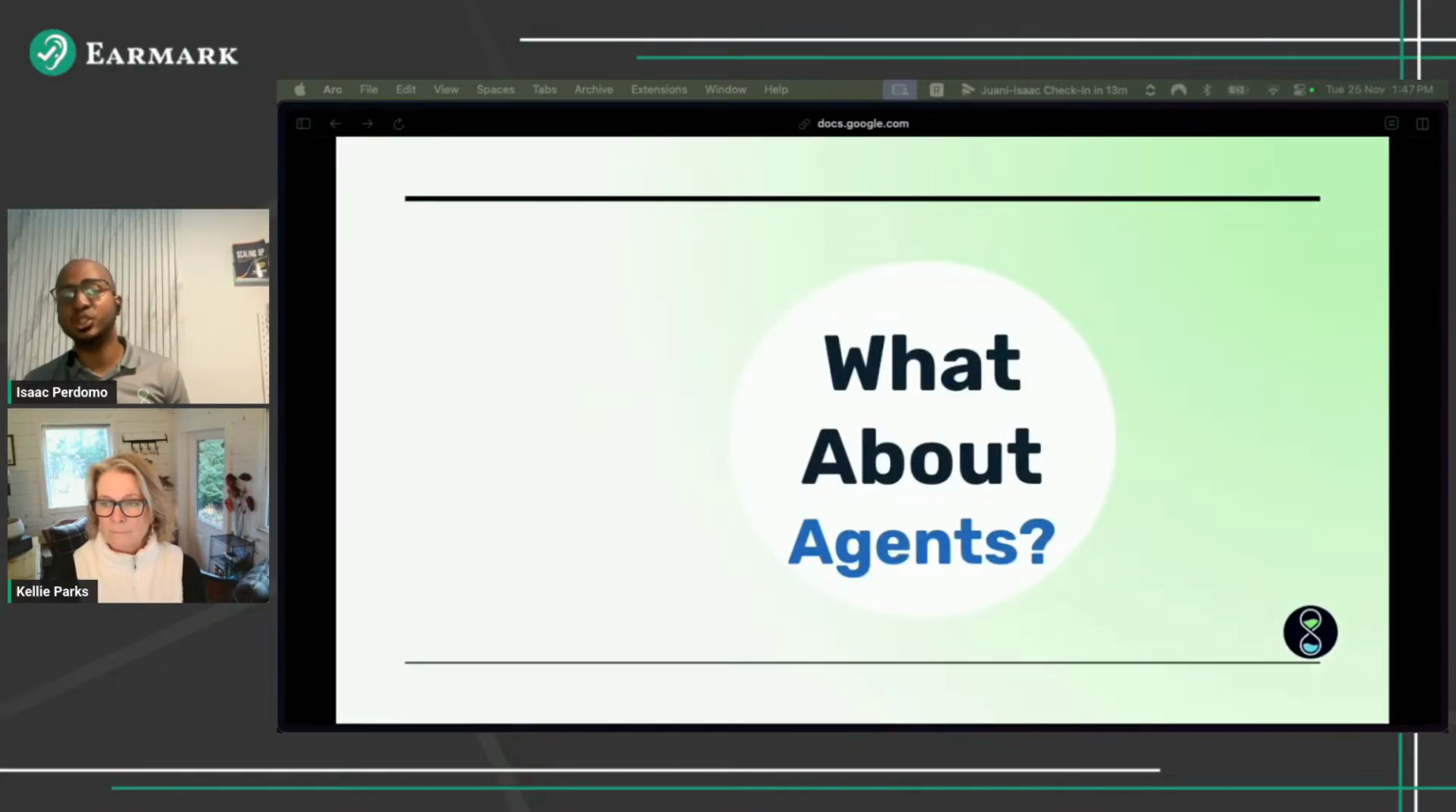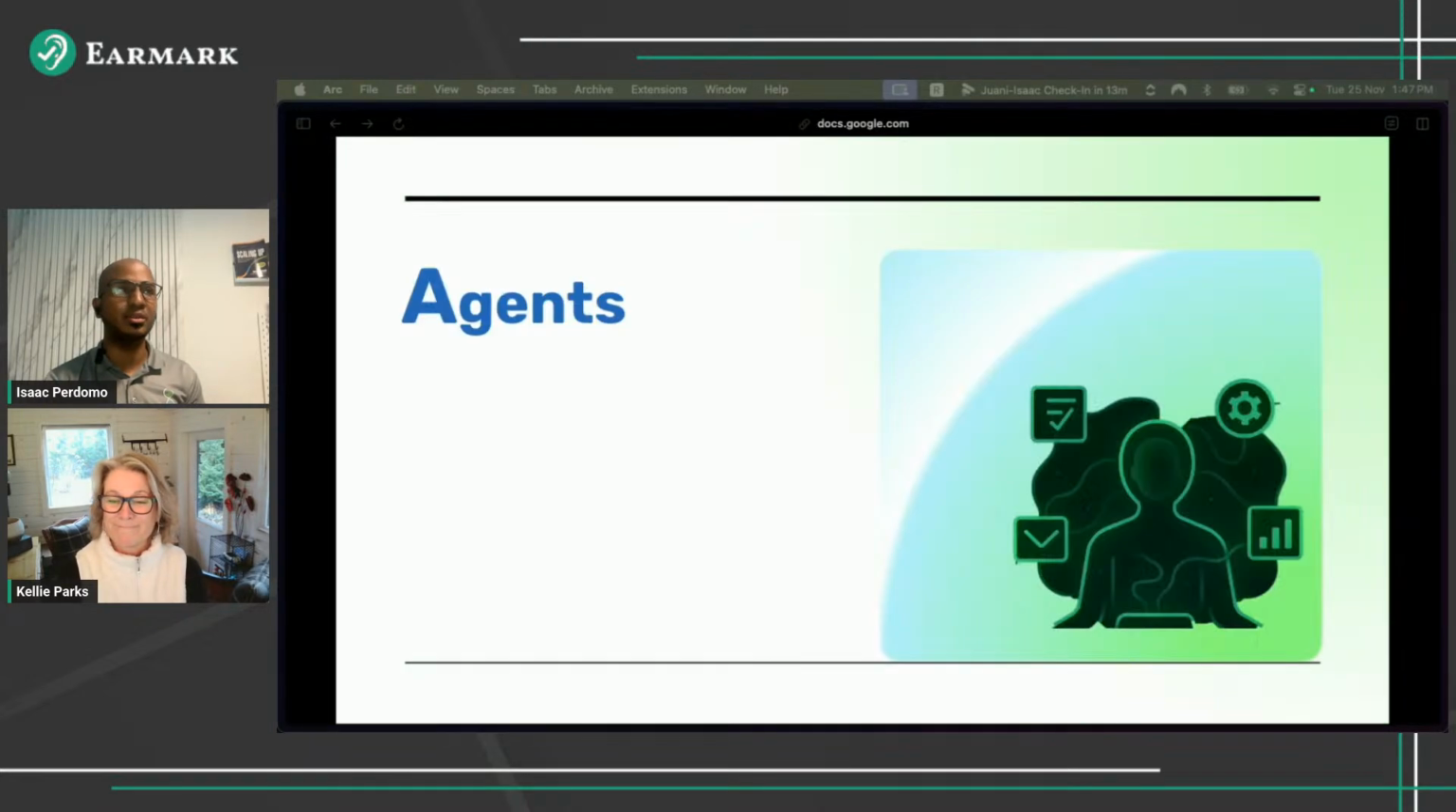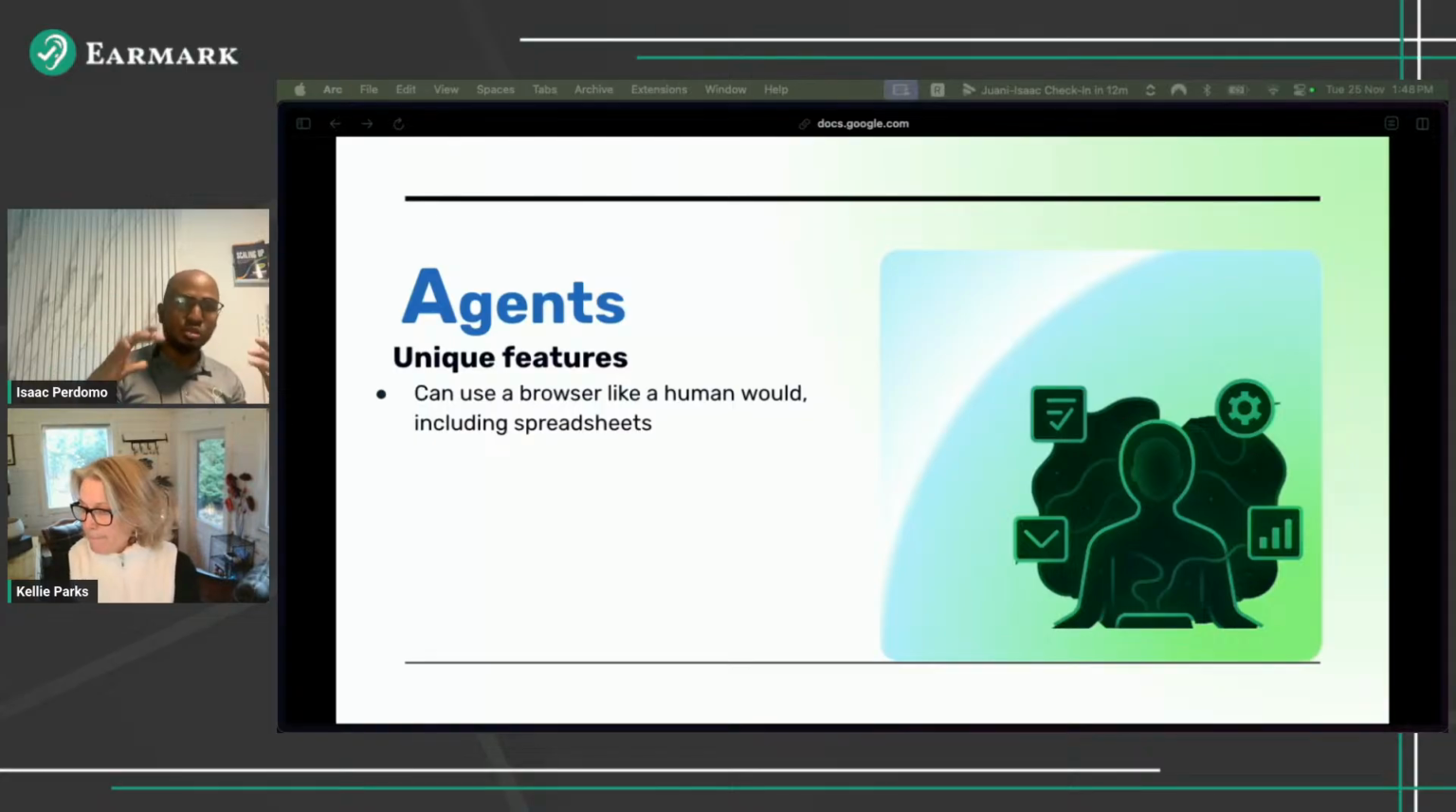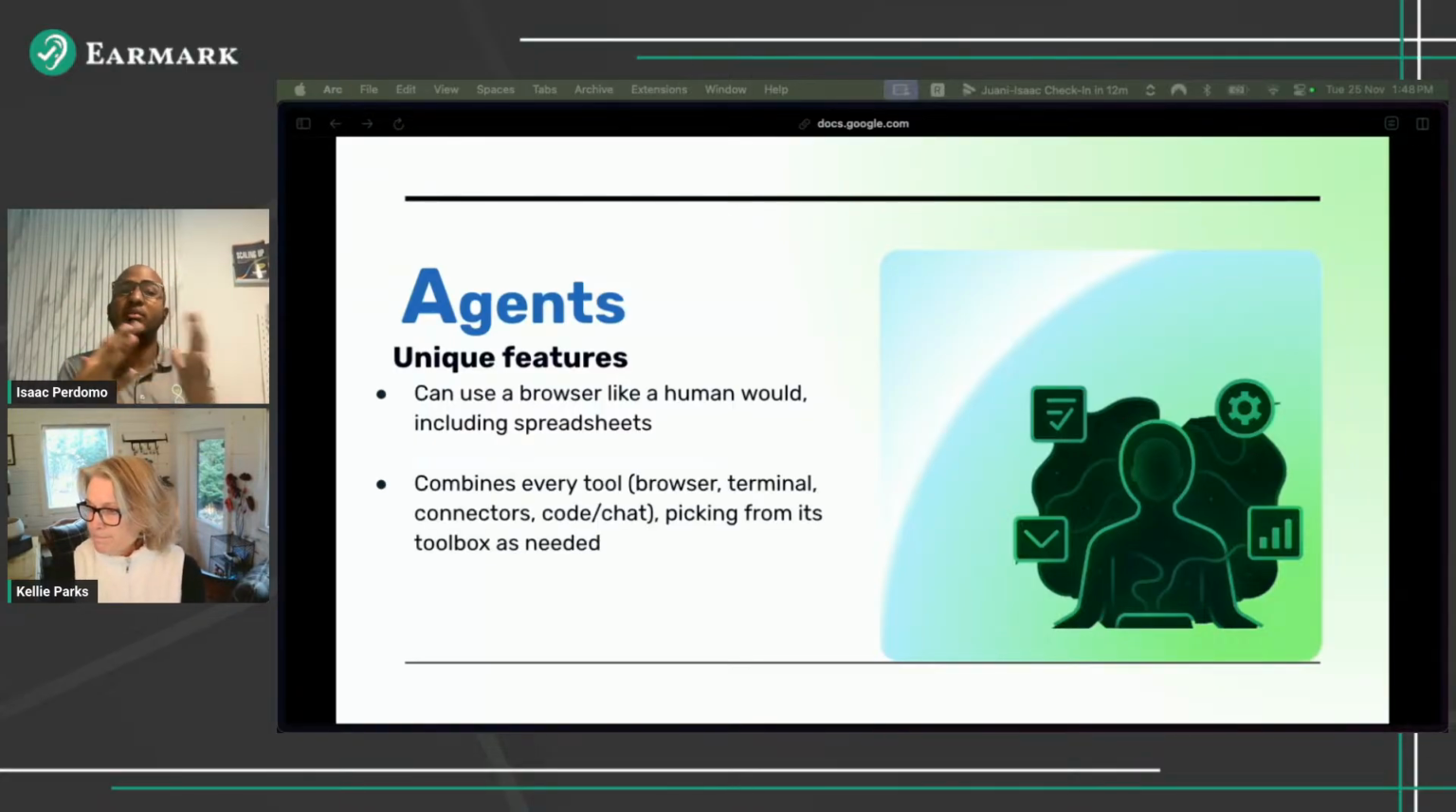So what are agents? Just to clarify, what are agents in the first place? Agents are meant to act in much more open-ended ways, where rather than just expecting an answer, you're expecting an output. You're expecting them to go out, do something with your computer, do something in a browser, and give you the end result. They can use browsers just like a human would, including spreadsheets. You can combine every tool available now.